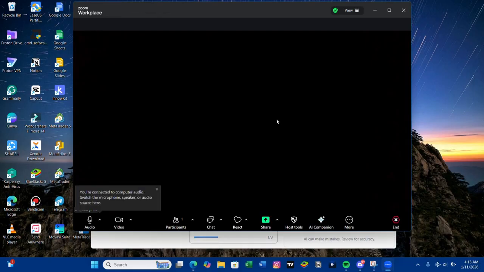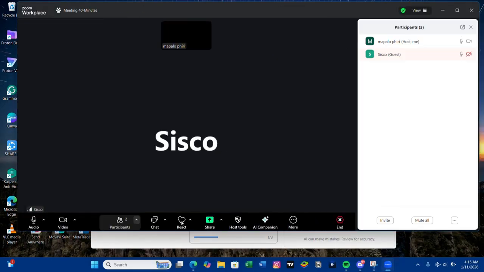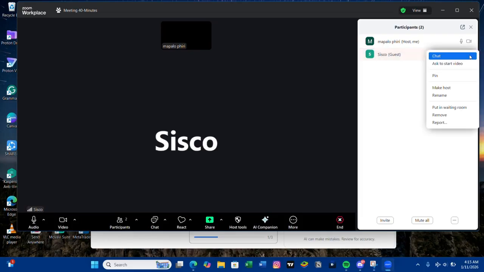Now from here, you're then going to have to make sure you're signed in with the host account. Then next, click participants at the bottom of the Zoom window. Then simply hover over the name of the person you want to make a co-host. So once you do that, you can then click more and then select make co-host.